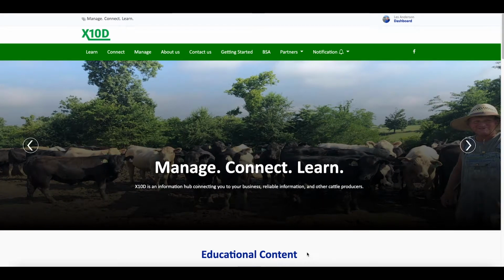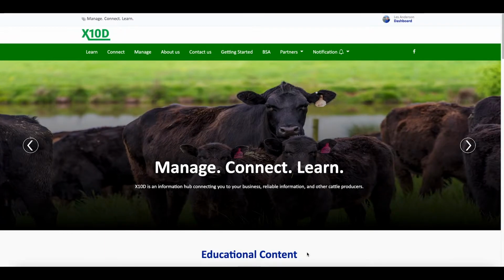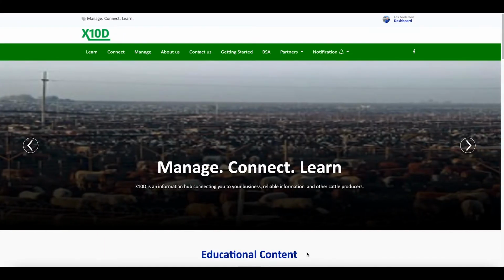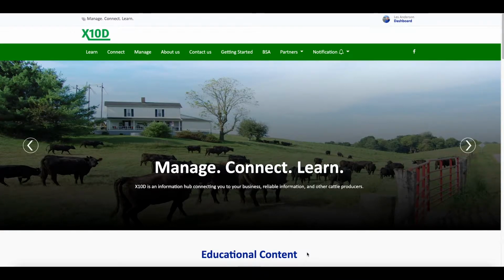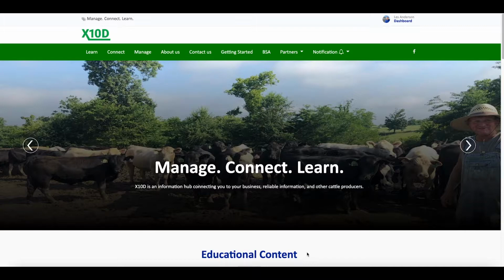X10D is a new web app platform developed by the University of Kentucky Extension Service to facilitate a more modern connectivity between it and its clientele in extension. X10D really was designed or developed after the farm program.